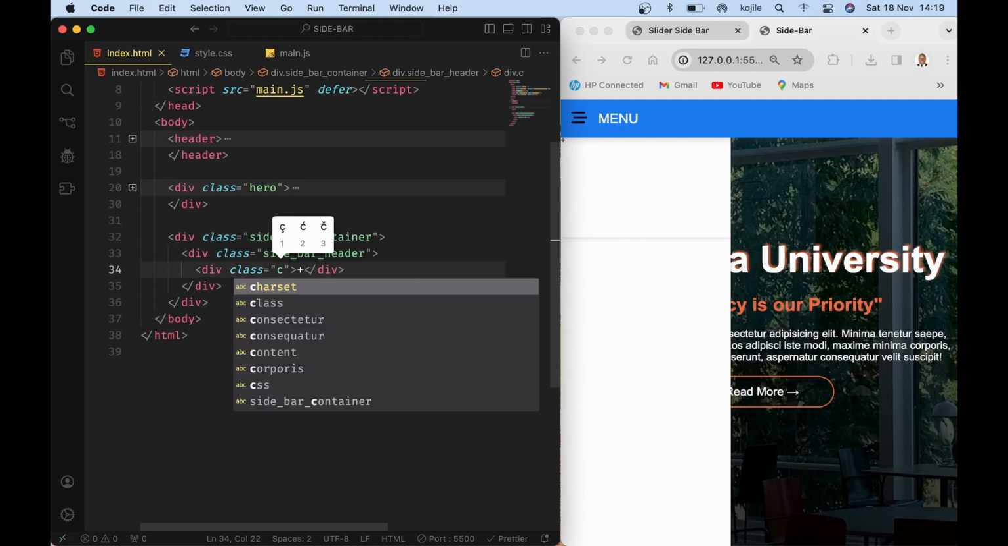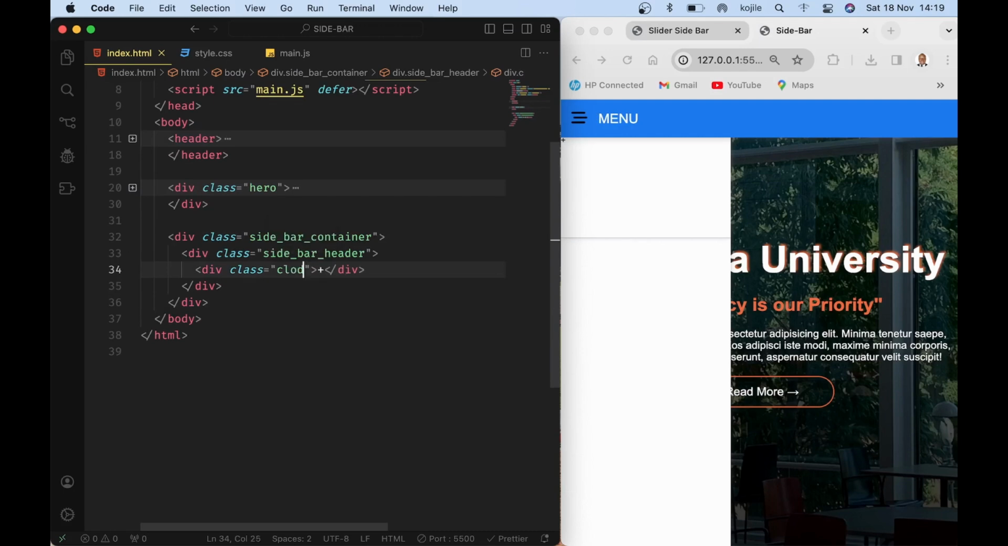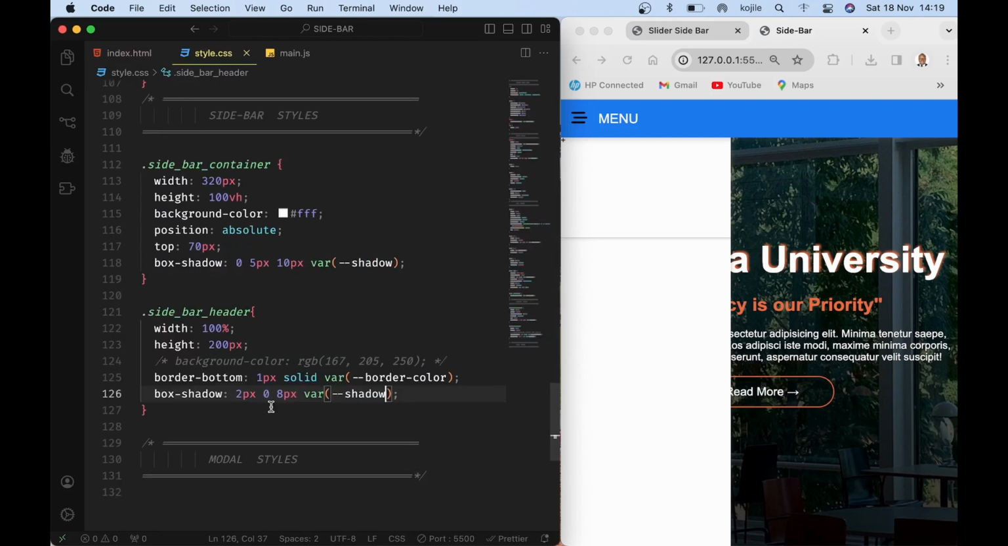I have more than one method, I think. So this is close. Let's select this, and then take it to CSS to style. And this is still within the header. It's a good practice to have the parent first and the child later. Let's have that selector.